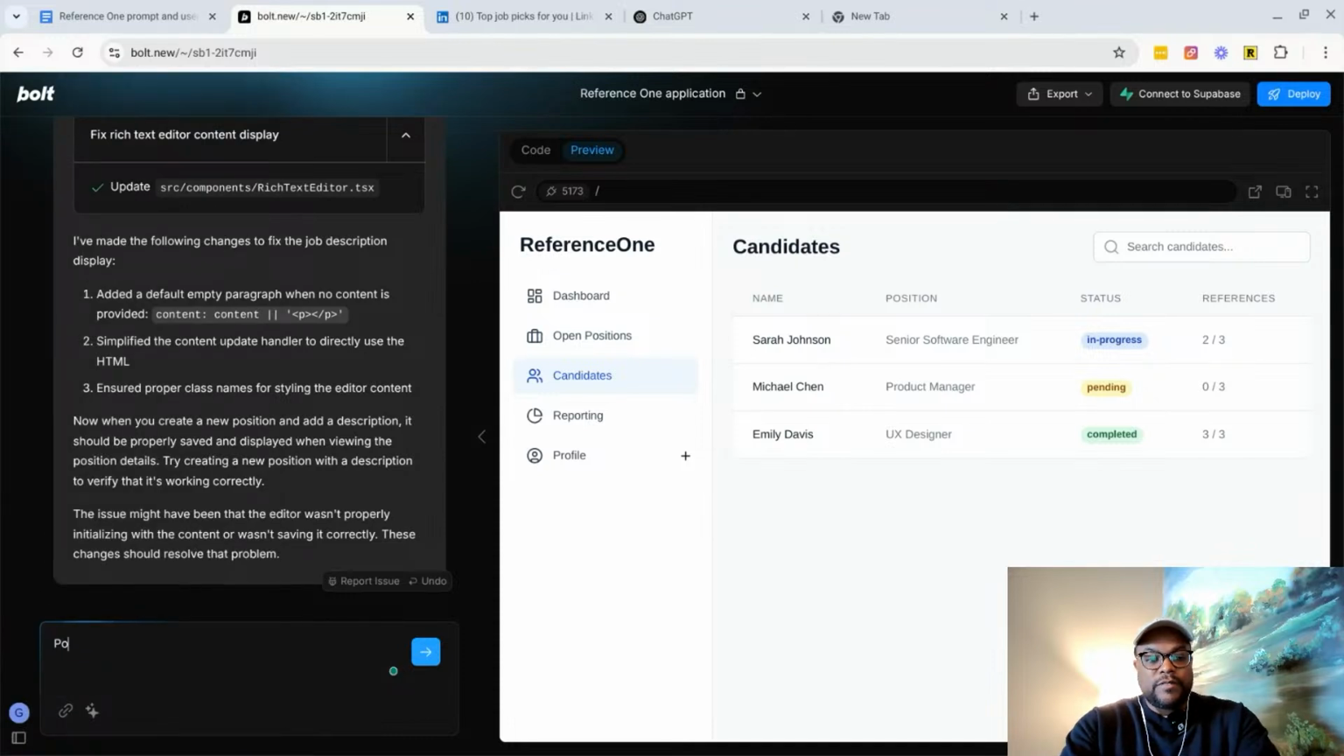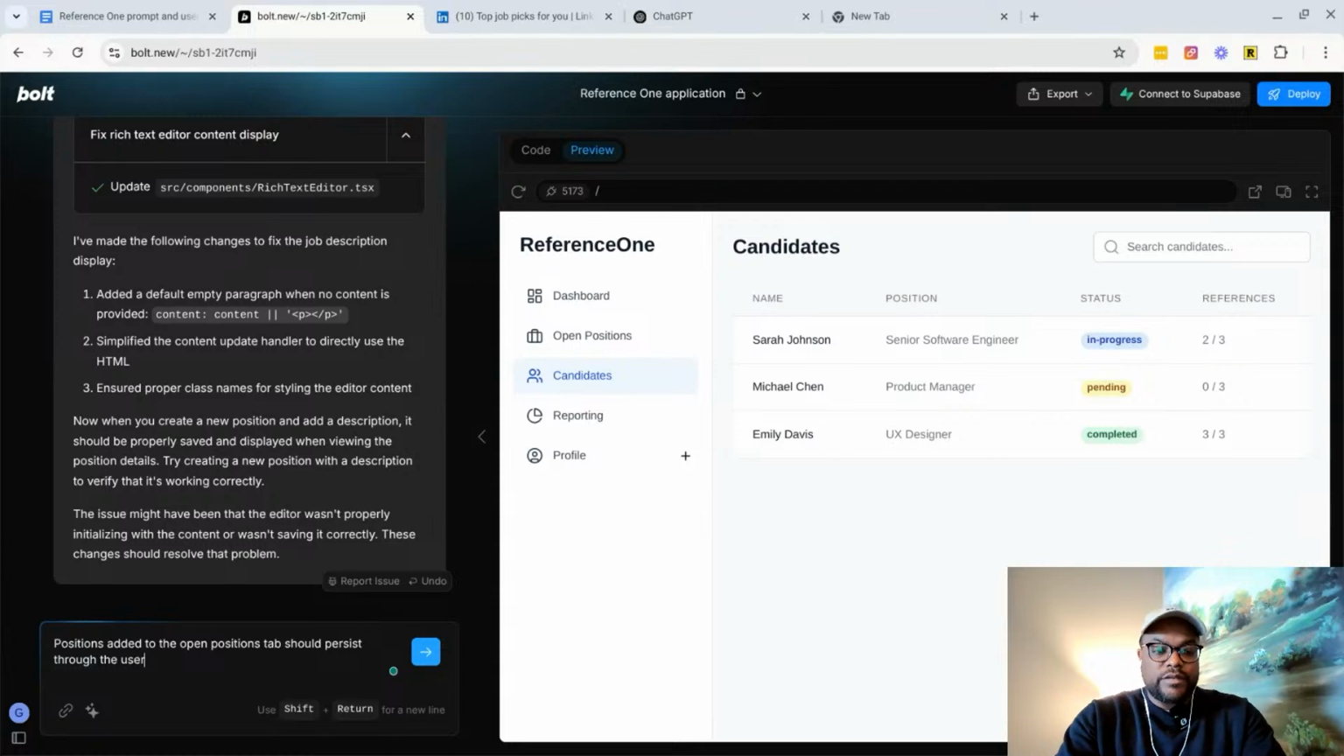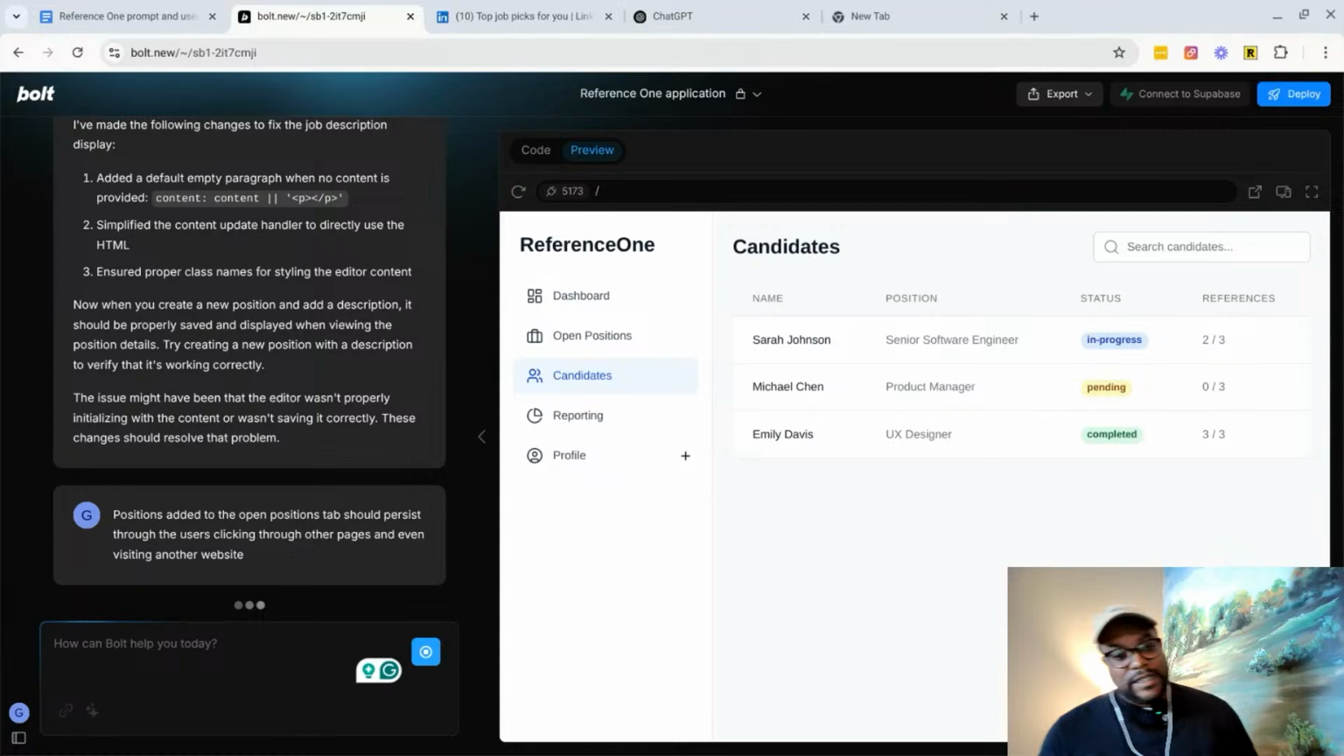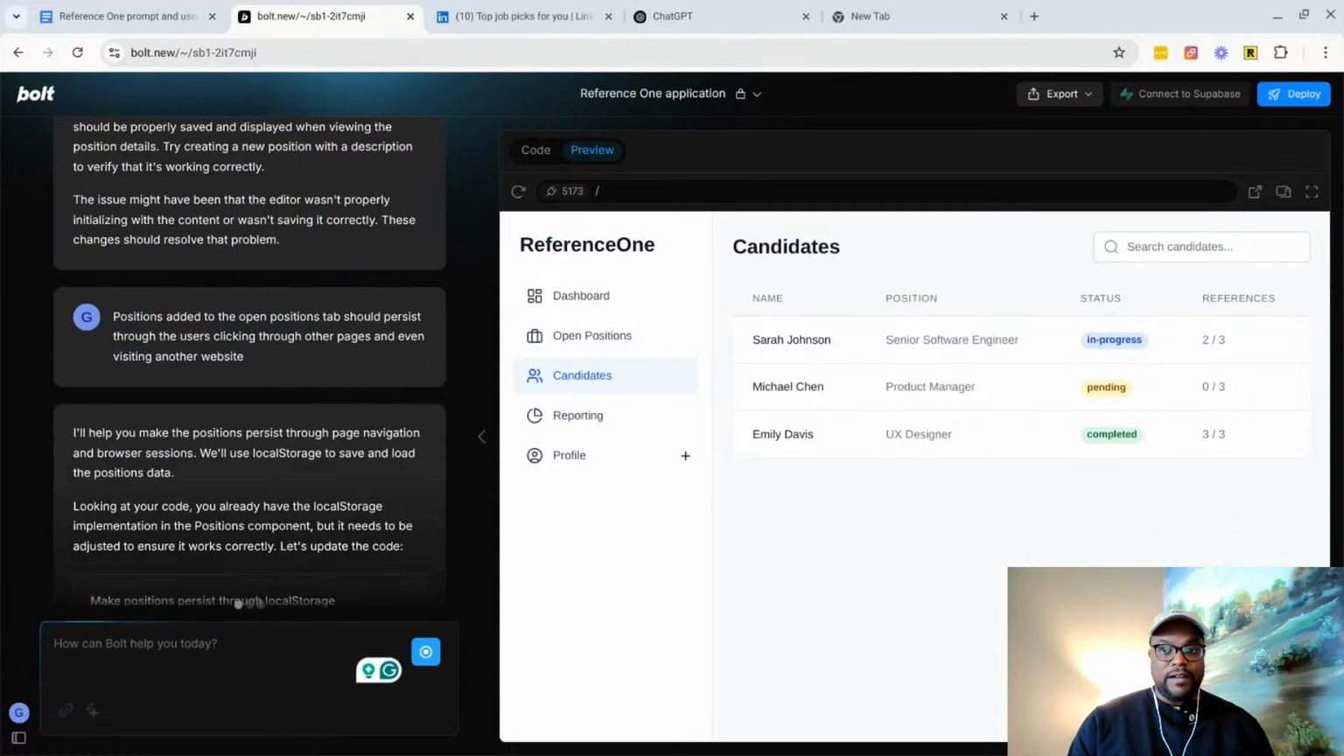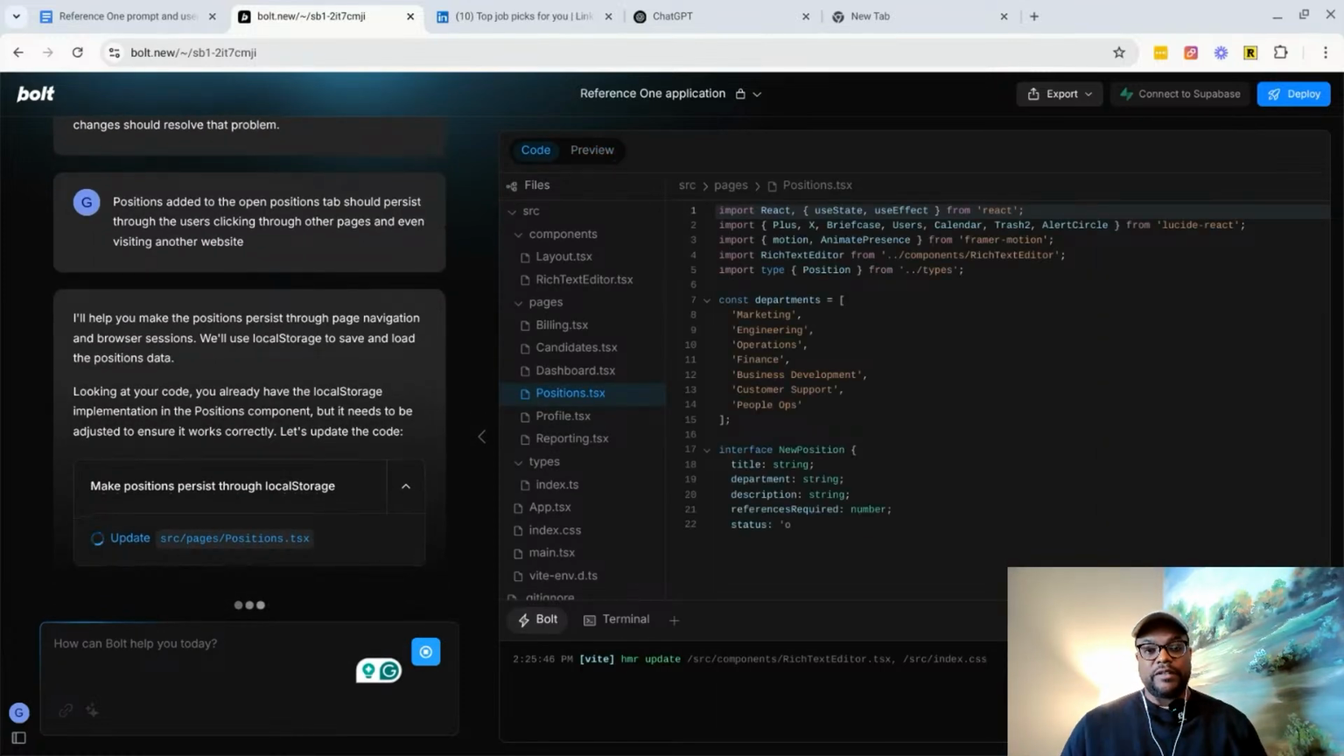Okay, positions added to the open positions tab should persist through the user clicking through other pages and even other. I'm not going to say the words log out yet, because if you say log out, it automatically starts triggering Supabase stuff, and you don't want to do that quite yet.